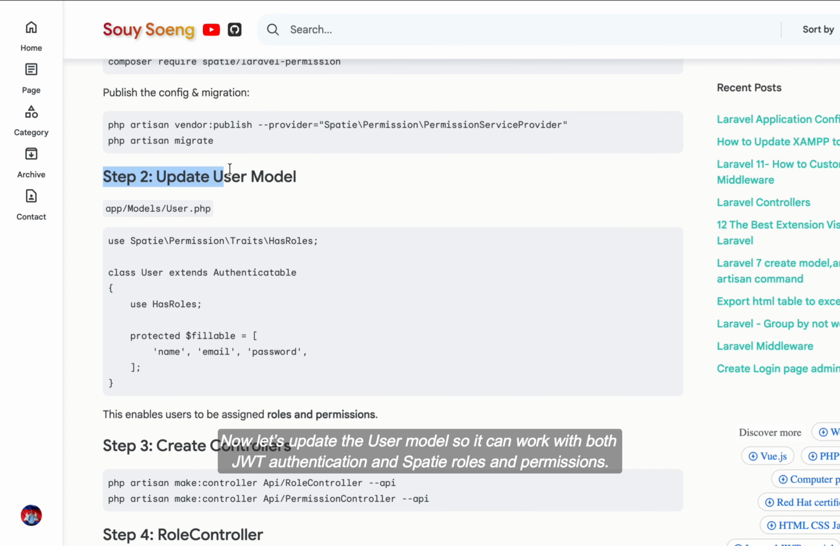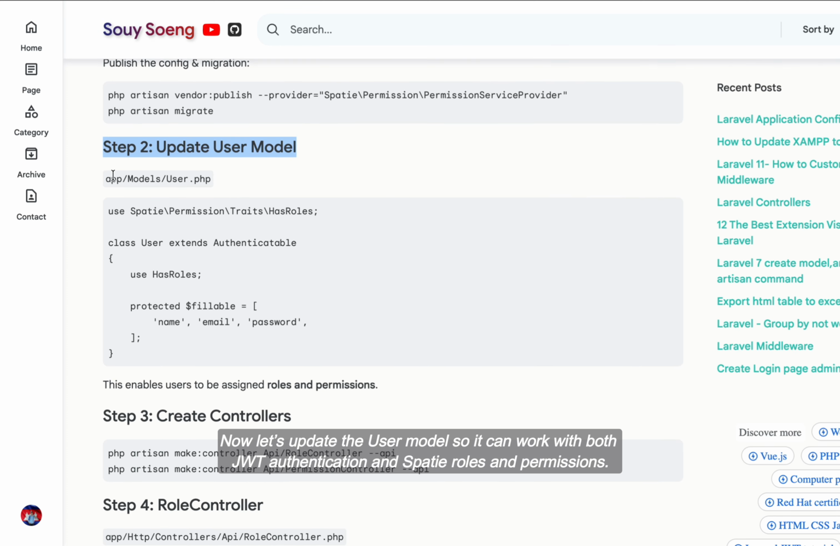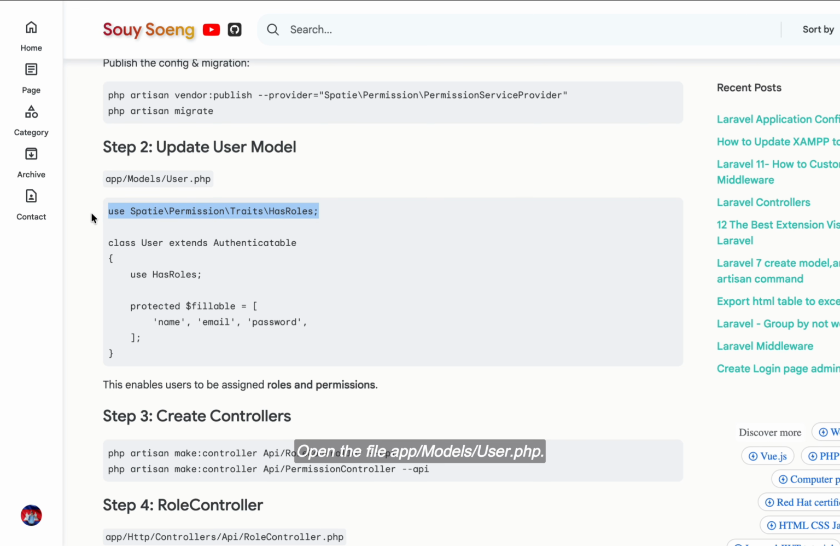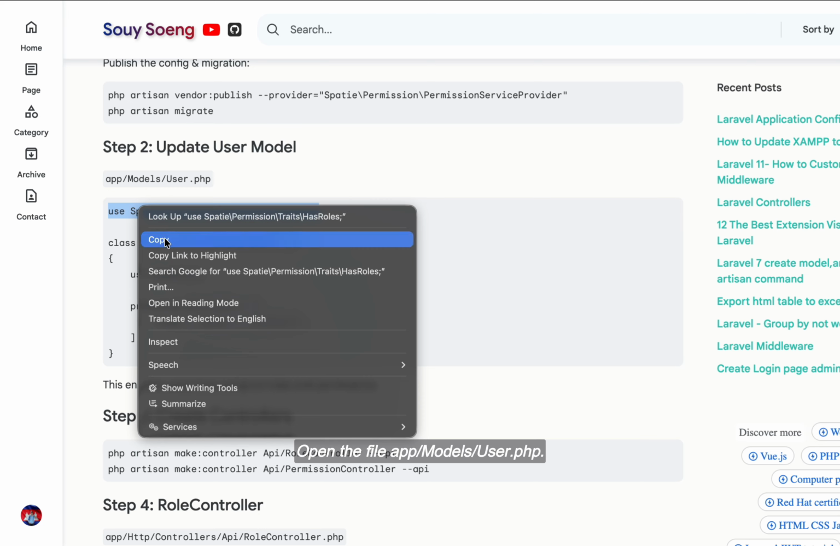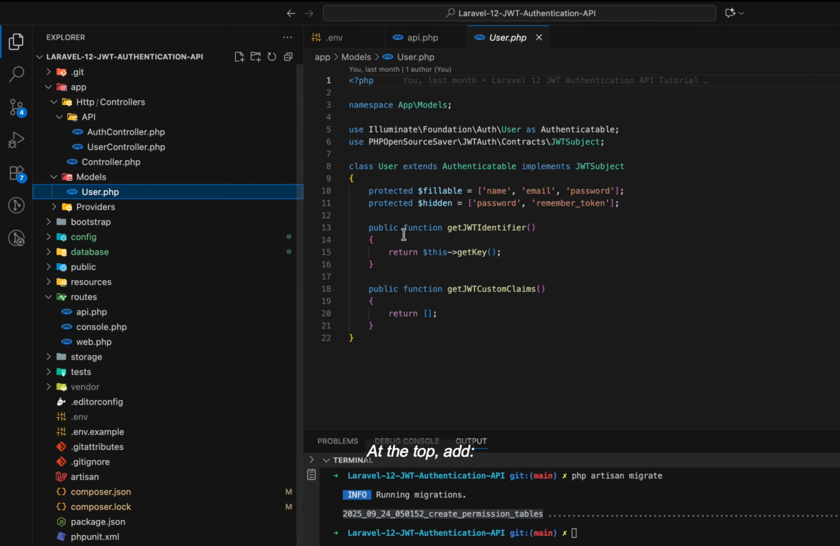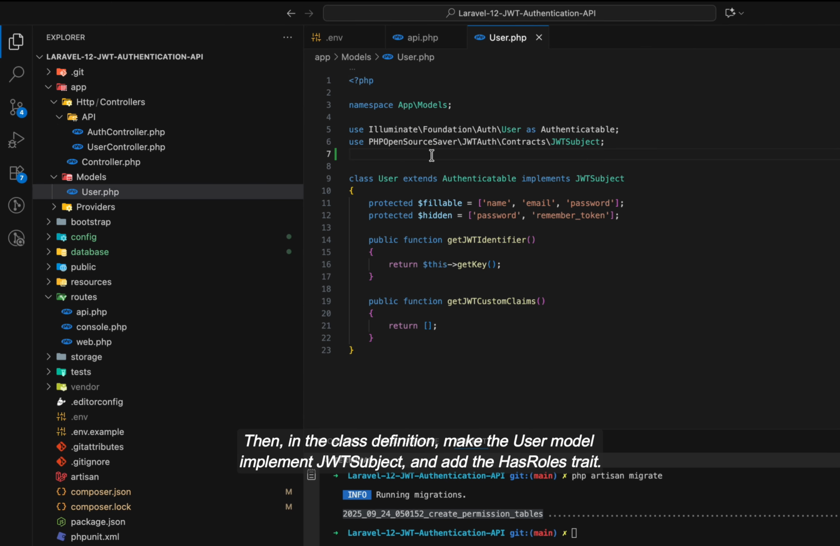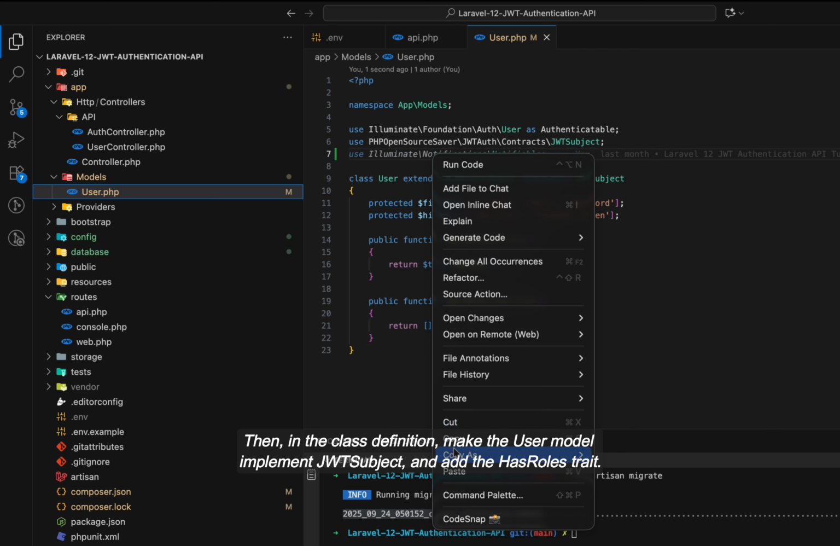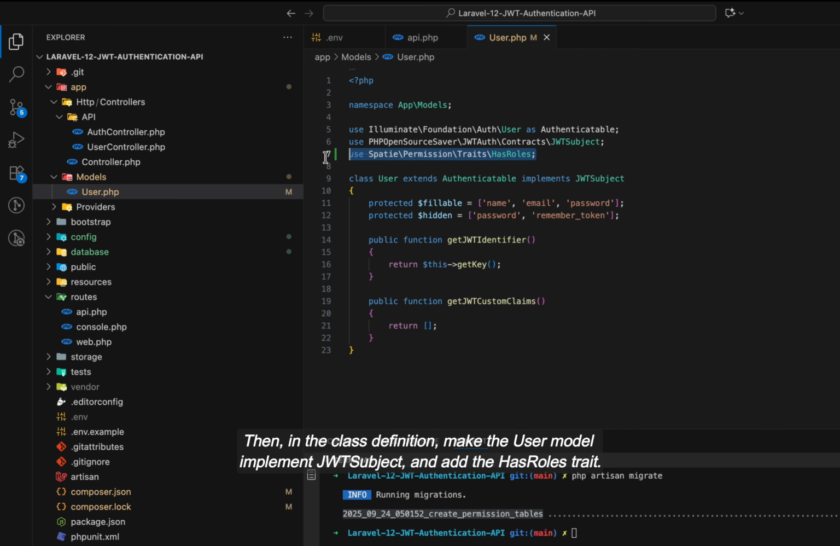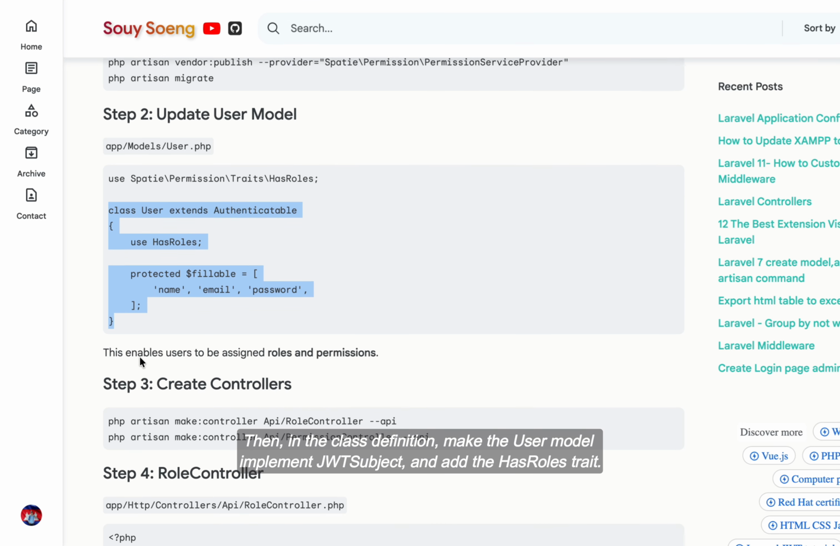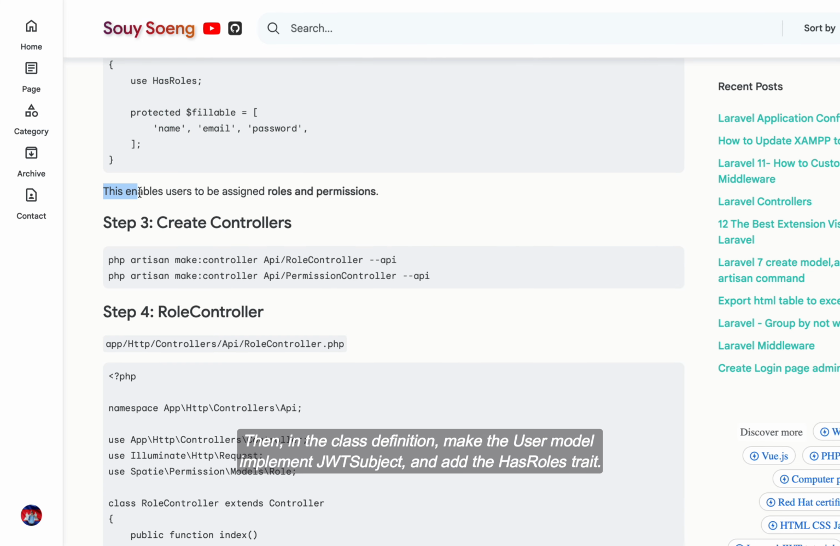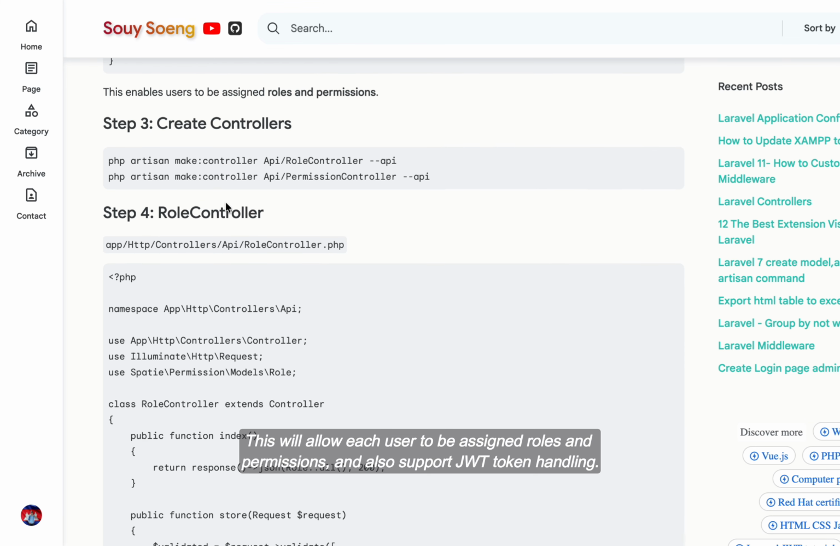Now let's update the user model so it can work with both JWT authentication and Spatie roles and permissions. Open the file app/Models/User.php. At the top, add the imports. Then in the class definition, make the user model implement JWTSubject and add the HasRoles trait. This will allow each user to be assigned roles and permissions and also support JWT token handling.